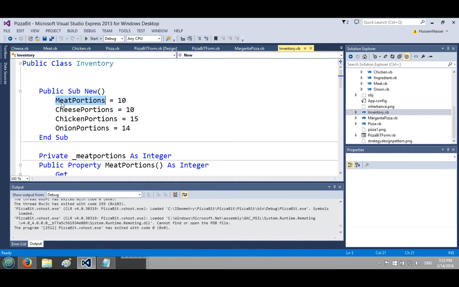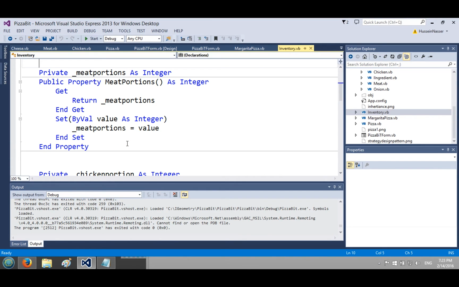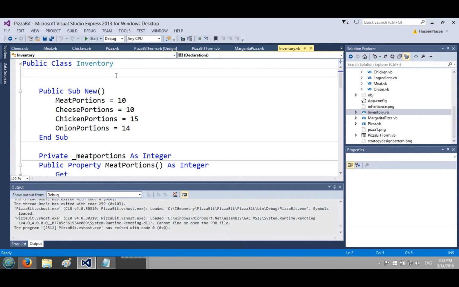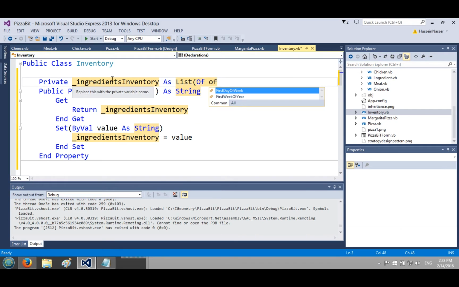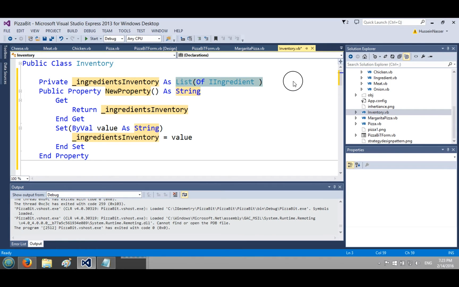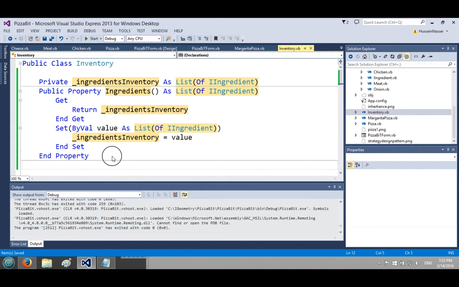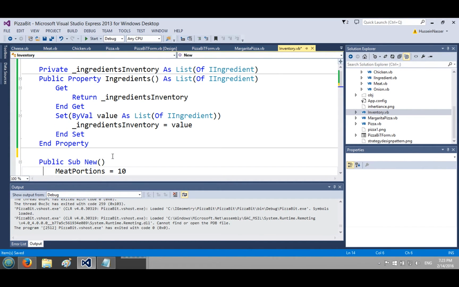All right, so what do we have? We have 10 portions of meat, 10 portions of cheese. Oh my god. We're going to replace all this with a nice property called ingredients inventory as, can you guess? List of ingredients. Yes, it's the same thing, guys. Just say ingredients, the list of all ingredients. This is the actual ingredient object.